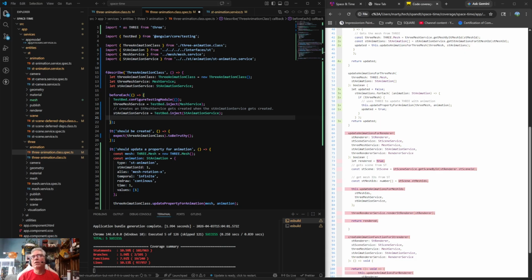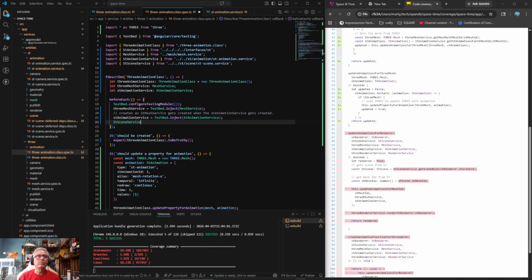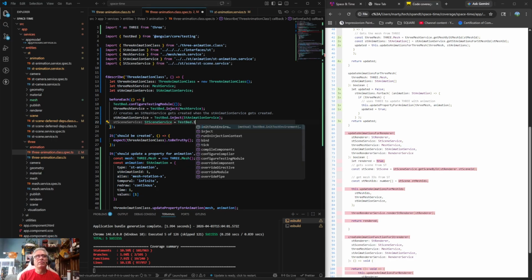All right, so we need our ST scene service. Oh, that should be lowercase, and then this should be uppercase. TestBed.inject. The thing that makes me very sad about this is I'm pretty sure I'm going to forget all of this, this whole injection thing, because it just doesn't happen enough.